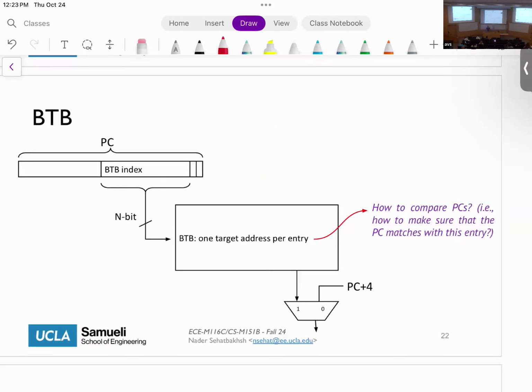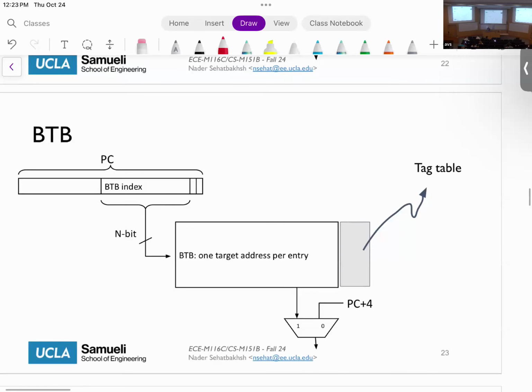So now the question is, how do we compare the PCs? In other words, how do we decide the matching? For matching, we need some form of an ID. So when this PC comes, we need to compare it with some tag or some ID here. How do we do that? We store a tag, a unique ID for each instruction. Remember, I told you that we're going to use the address itself as the tag, because there's a one-to-one mapping between the address and the target address. So we're going to use that as a tag.